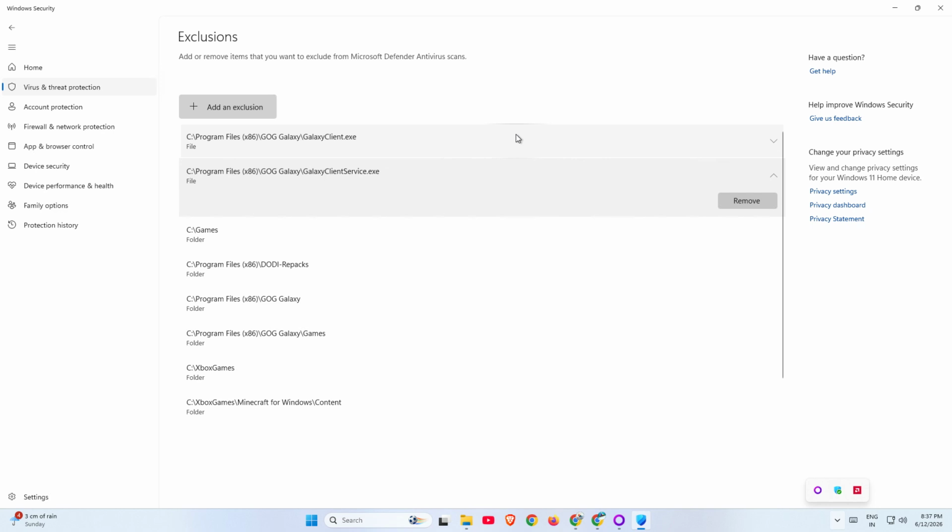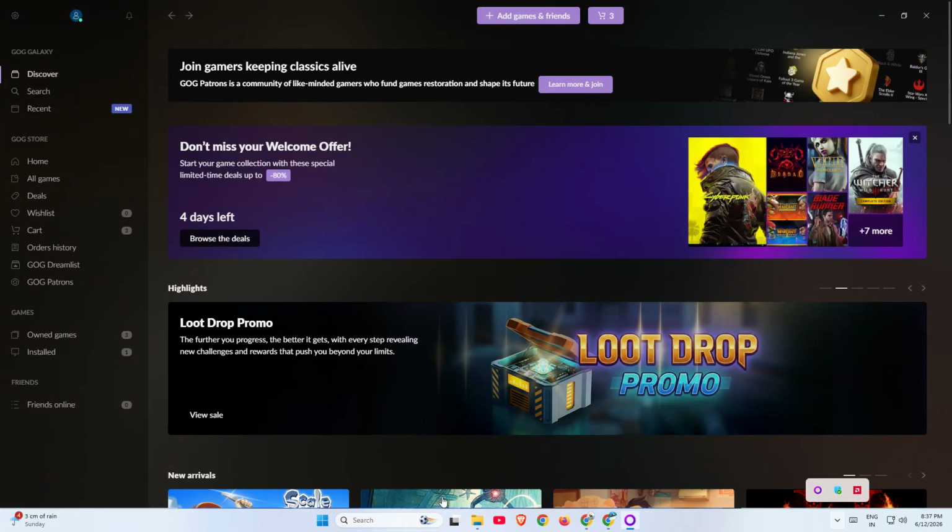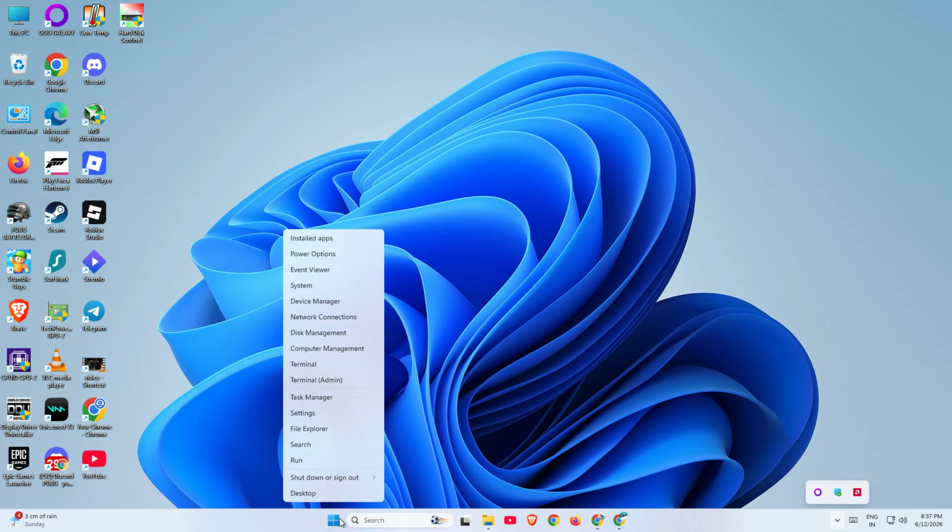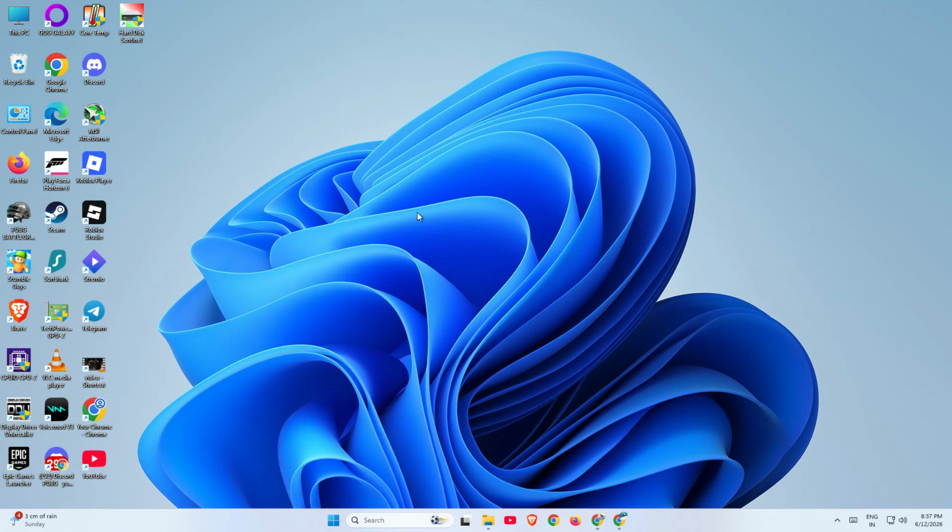If you're using Windows Defender Firewall, you may also need to allow the app through the firewall manually. The goal here is to make sure both the client and the service process can communicate without being stopped by security rules. After that, restart your computer and open GOG Galaxy again as administrator. This gives the system a chance to load the new permissions and security exceptions properly.